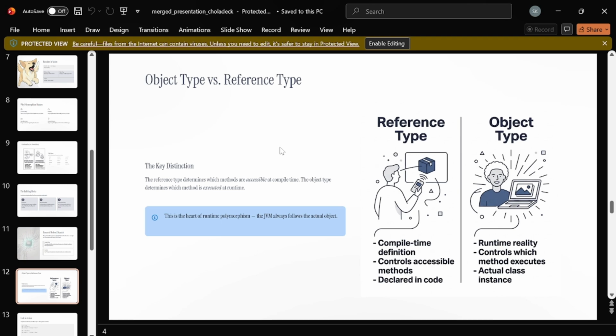Let us know about the differences between reference type and object type. There are three main differences. When it comes to reference type, it gives us the compile time definition. It controls accessible methods and it is declared in code. Object type is a runtime reality. It controls which method executes, and it is the actual class instance.